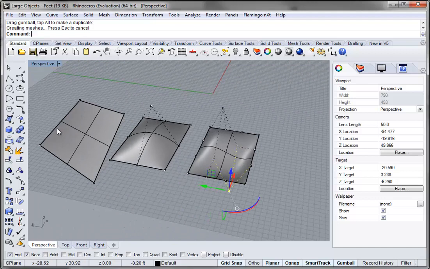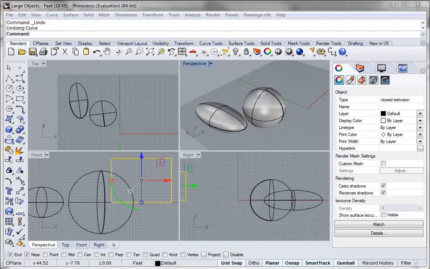So again, change degree command. This is a change degree 1, change degree 2, and change degree 3. The next function that we'll play with is some of the Boolean functions.